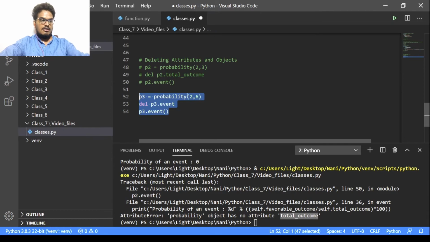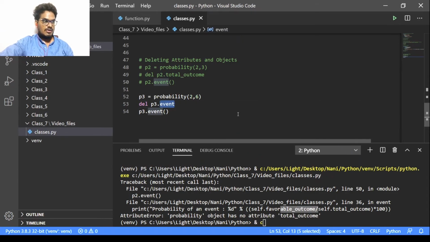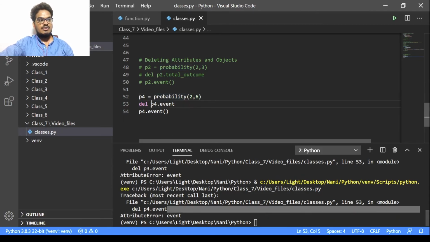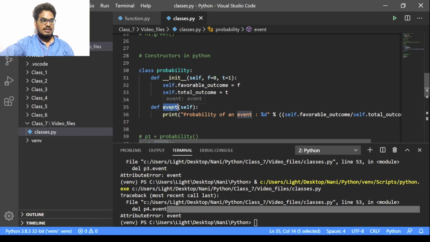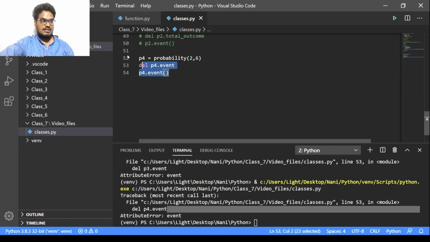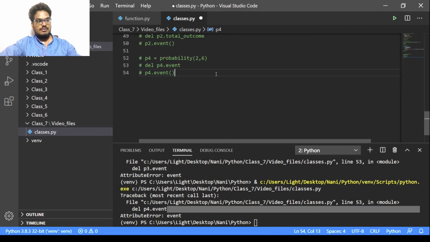Now I'm going to delete a function inside the class. So the event function, I'm going to delete it. Let's see what is going to happen. As you can see, there is no attribute of event. It means there is no event, but what we are seeing is that event was already there, but event has been deleted before running this. Okay, so that's it for this.